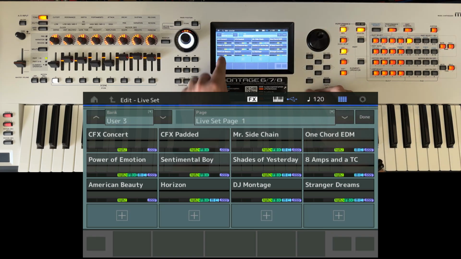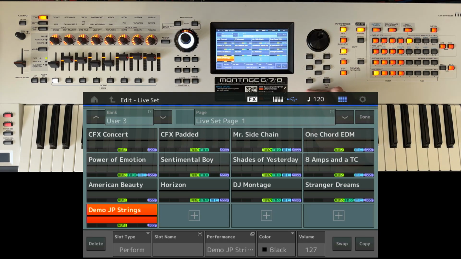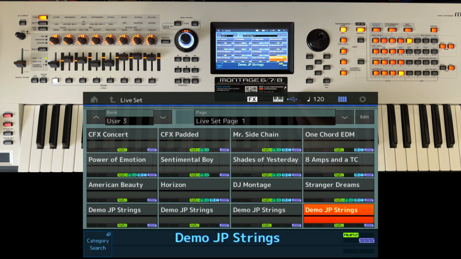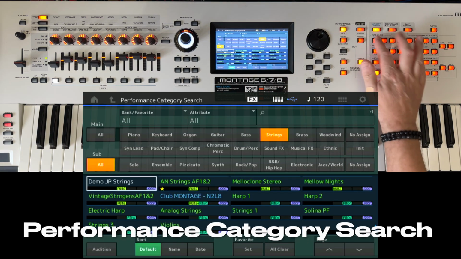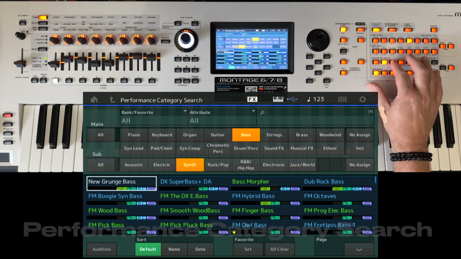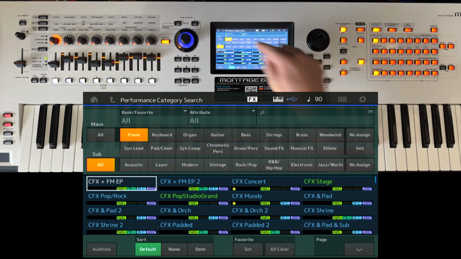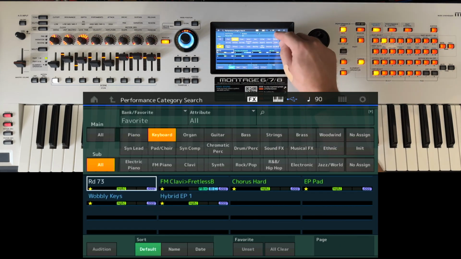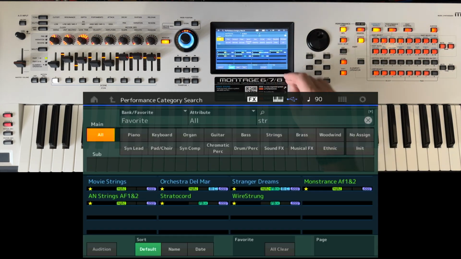Any performance can be added to any live set, so if you want the JP Strings performance to appear multiple times or even in all your live sets, that's fine. The live set system exists in addition to the category search system, which is your primary method to find performances. Using category search, you can set and retrieve favorite performances, search by bank, attribute, and also by text.